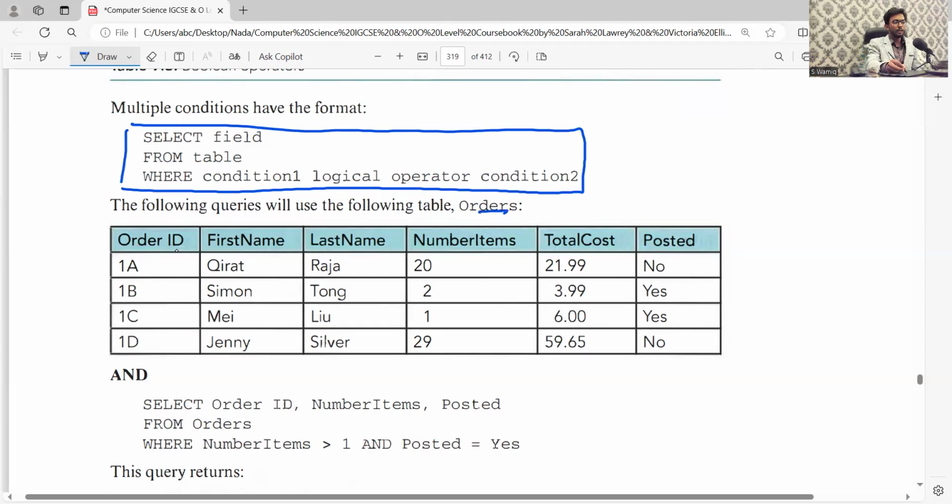So here is the example, the orders table: order ID, first name, last name, number of items, total cost, posted. Select order ID, select number of items, select posted. From where do you have to select them? You have to select them from orders.